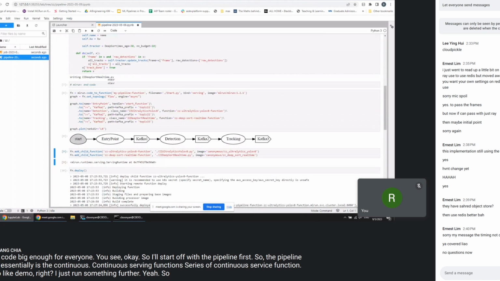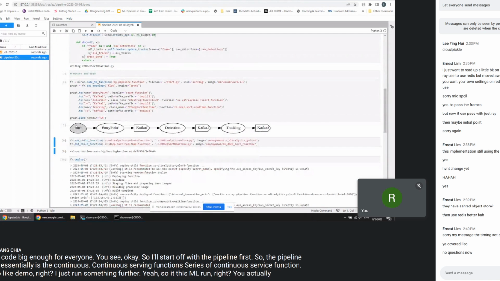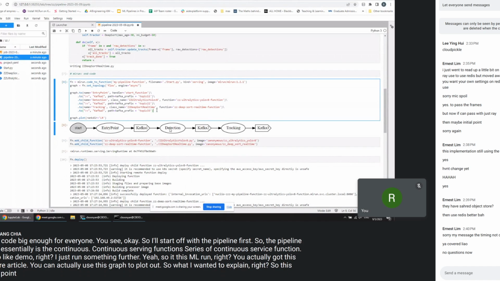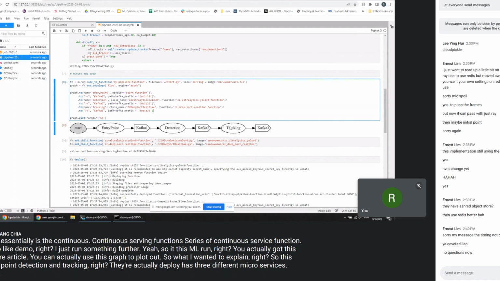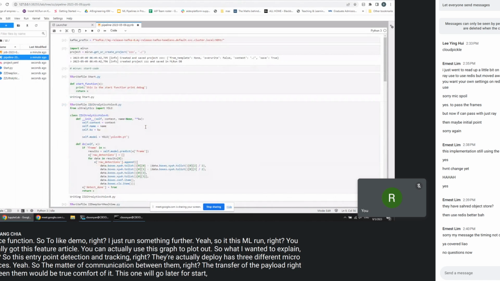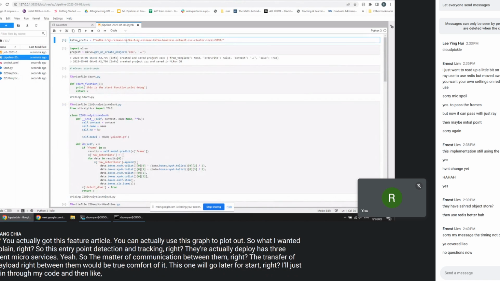In ML Run you have this feature where you can use this graph to plot things out. What I wanted to explain is that entry point, detection and tracking are deployed as three different microservices. The method of communication between them, the transfer of the payload, will be through a Kafka topic. This one will come later. For a start, I'll explain through my code and see how it goes.